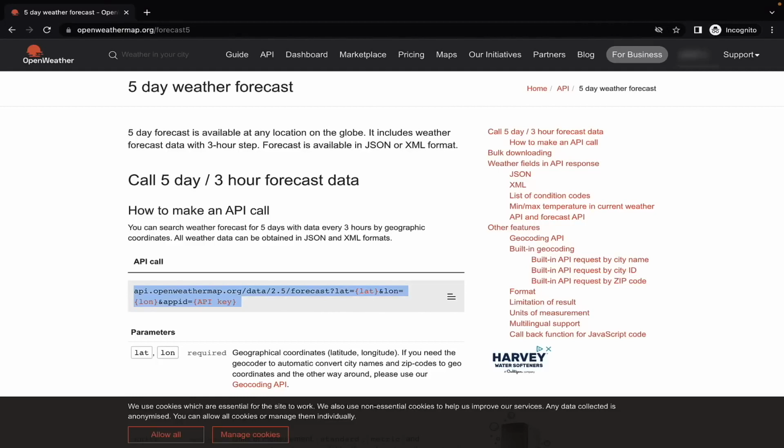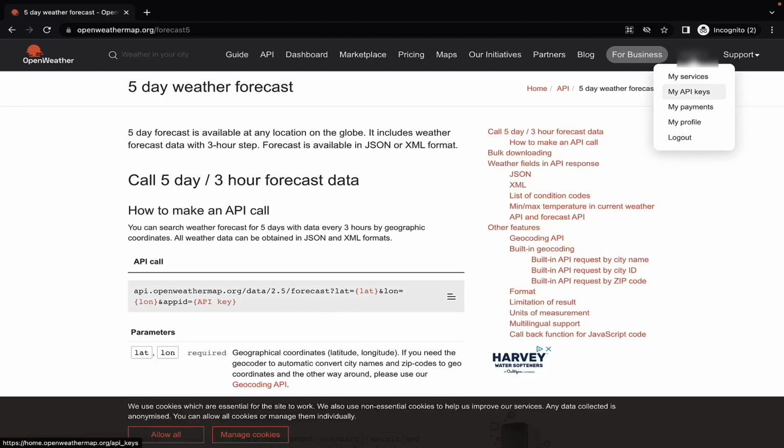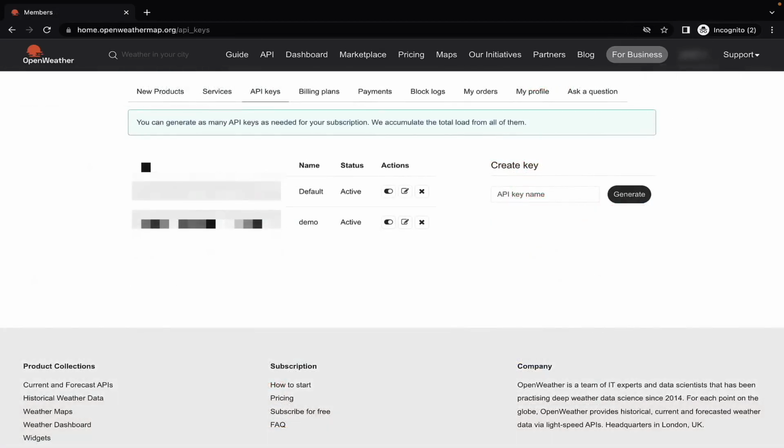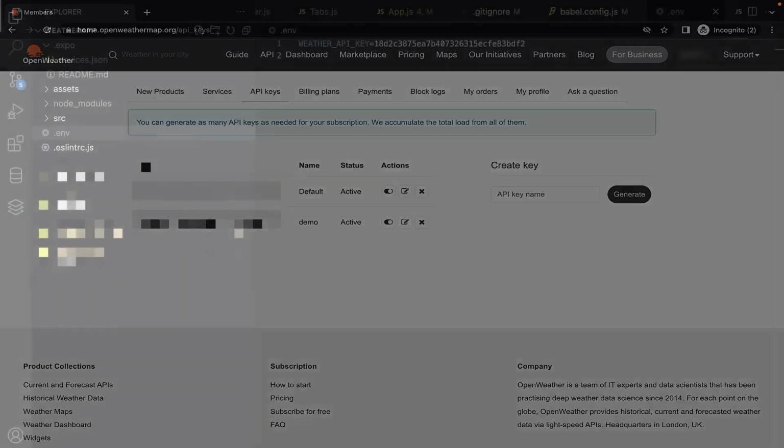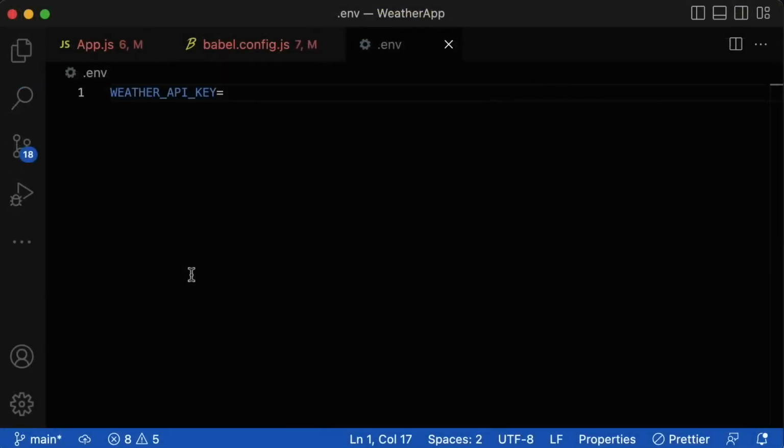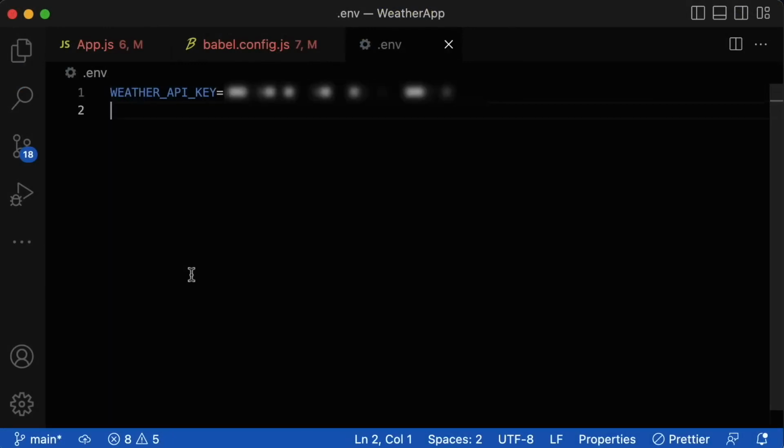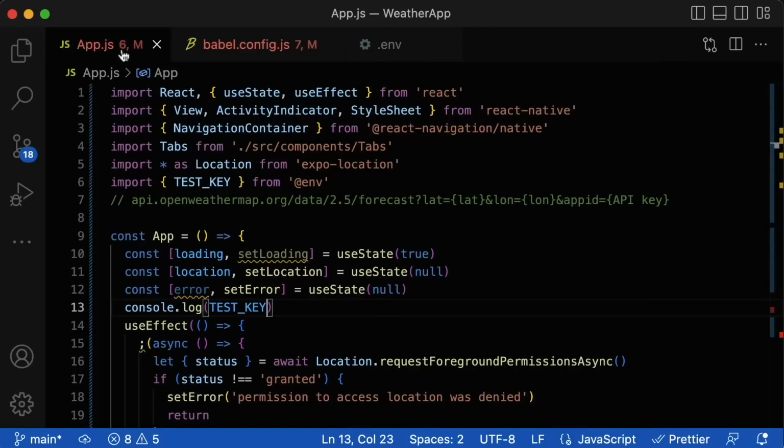So back on the OpenWeatherMap website, as long as you're signed in, you can click on your user and then My API Keys. On this screen, you can copy and paste the key if you have one. Otherwise, you can generate one by selecting Generate and then copy and paste it. If you now go back to your .env file, you can paste it in. And then we should be good to go. So the last bit of setup we need to do here, if we go back to the App.js file, we can change the import for the test key to be WEATHER_API_KEY.